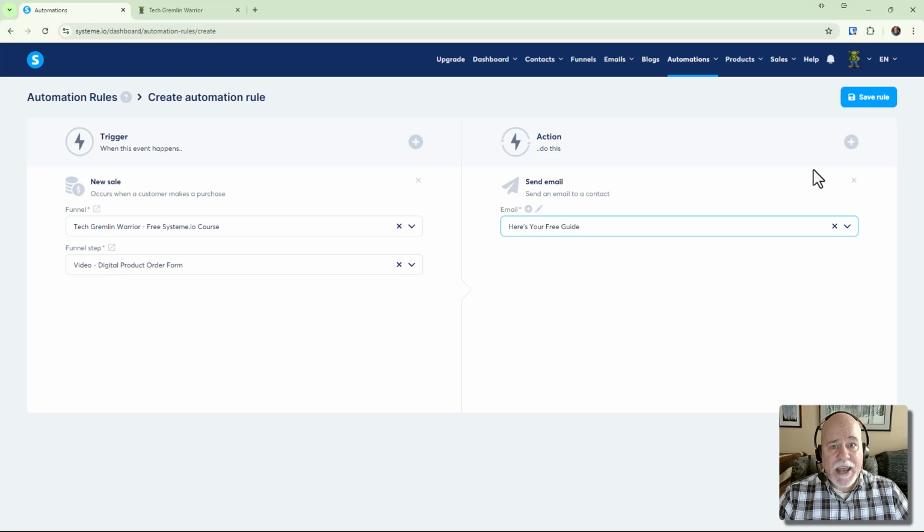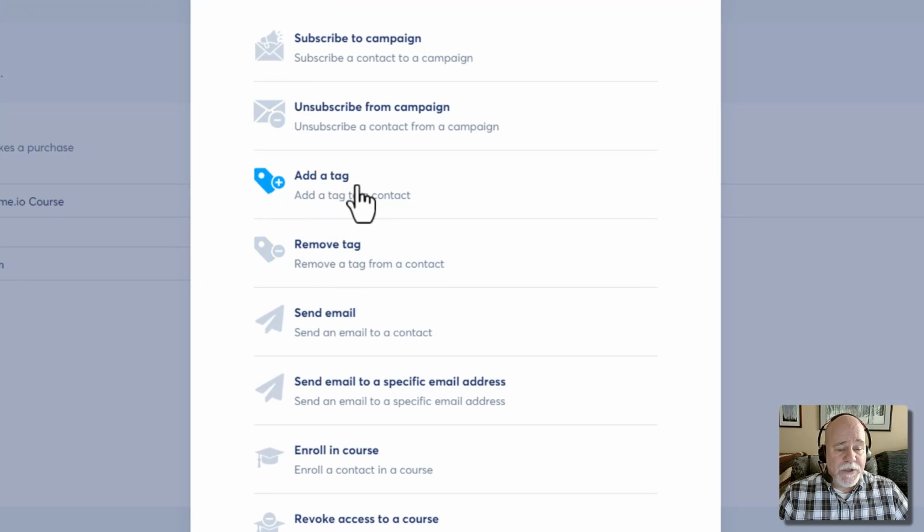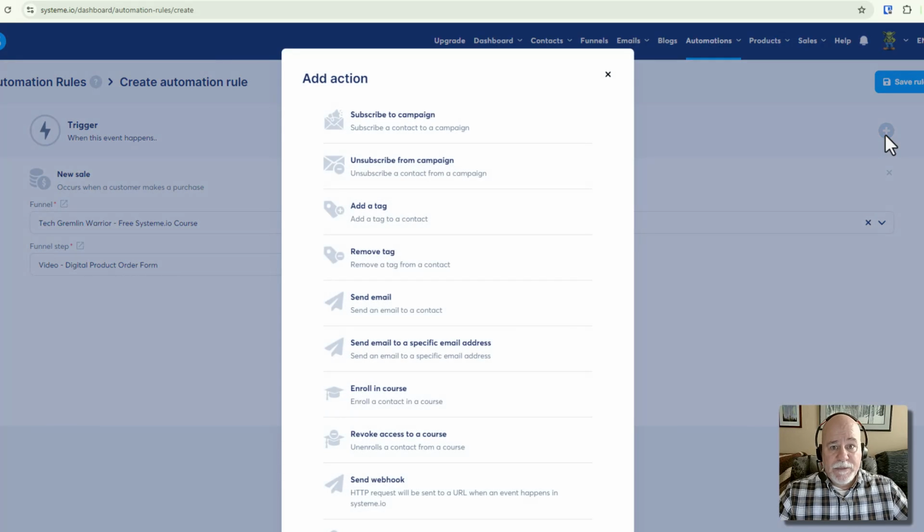So if you wanted to tag them, you could tag them. Again, the caveat with the free system.io tier is that you can only have one tag. So I would probably just say customer. All right. So you could add a tag if you wanted to, and then you would grab that customer tag. Another thing that I would do in here. Again, you can do as many of these actions as you want in this one automation rule.